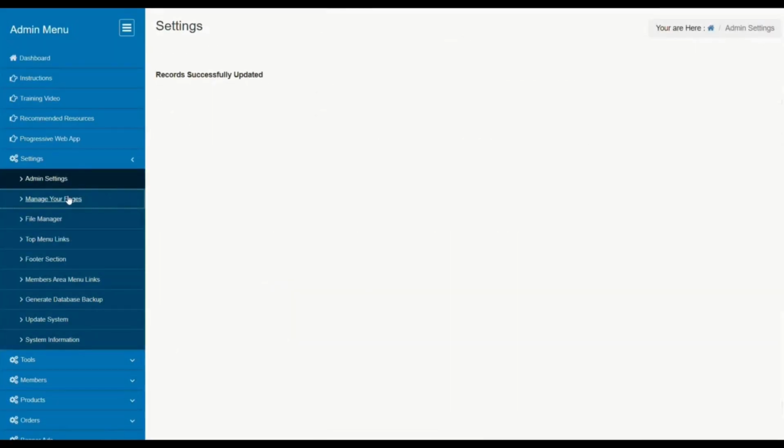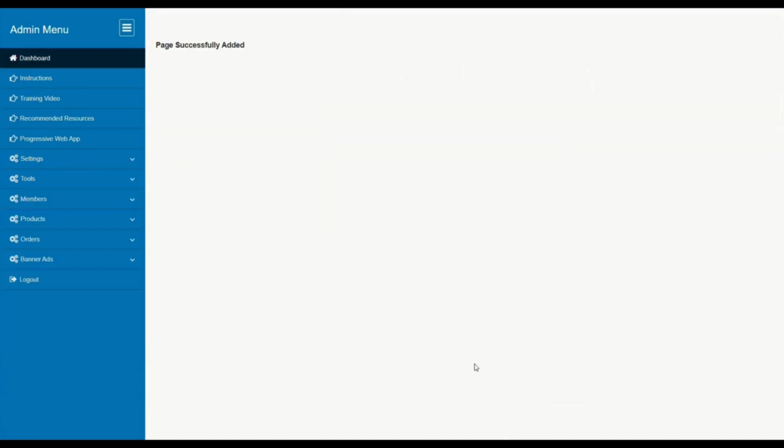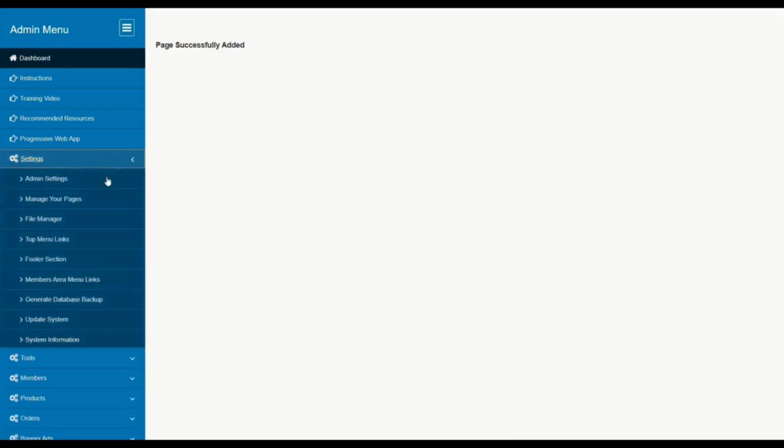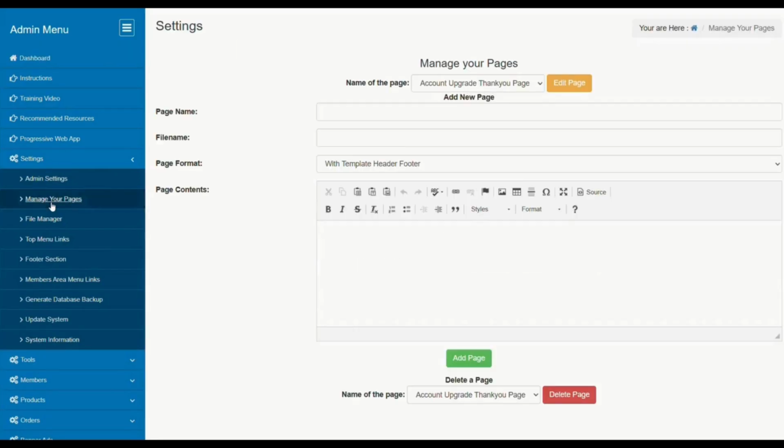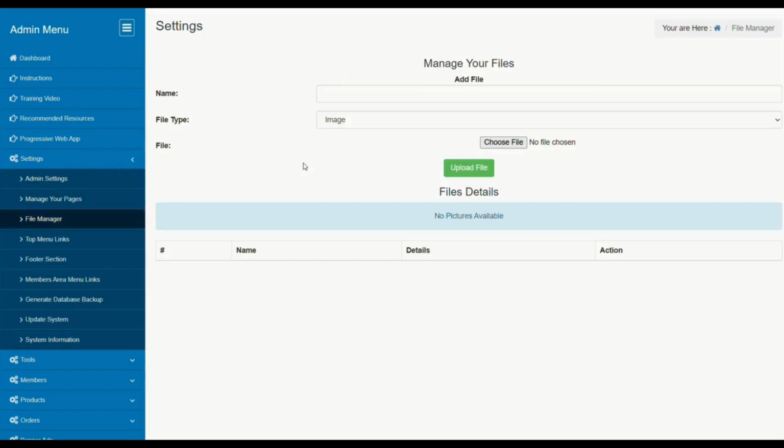Manage your pages. Here you can manage your pages like home, FAQ, login, etc., and add new pages to your system. File Manager. Here you can upload new files or delete the previous uploaded files.